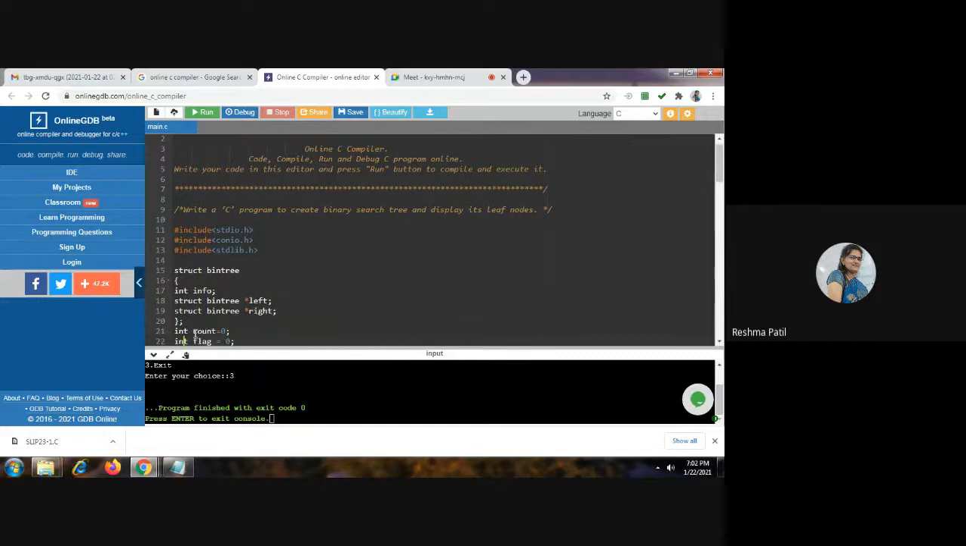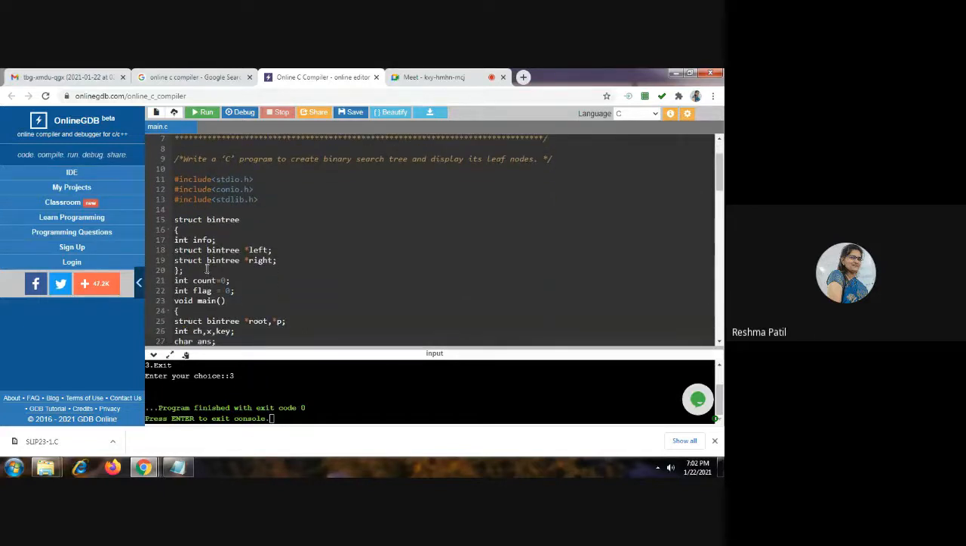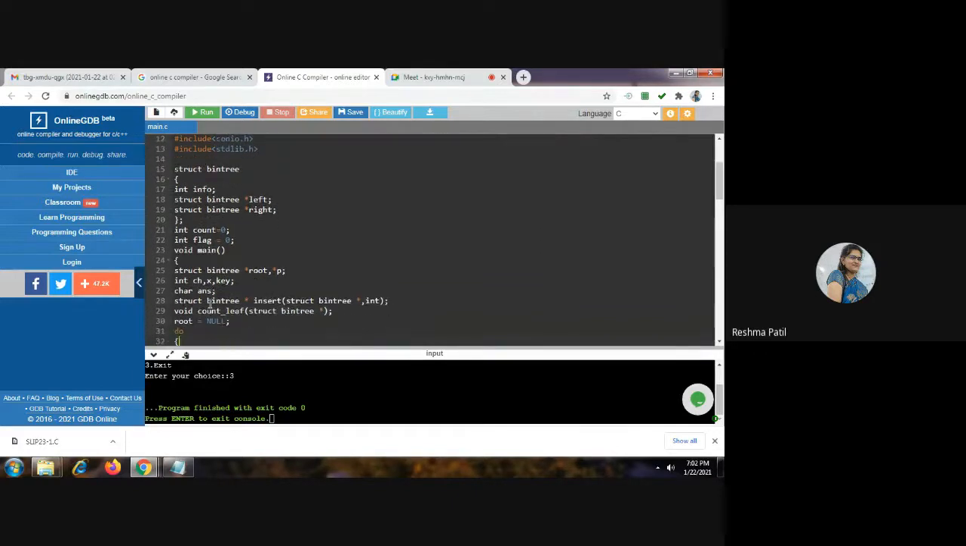Next, the count variable and flag variable are here, initialized to 0. In the void main, create the variables of the binary tree structure, root and p. Then these variables are created: integers ch, x, key, and a character answer.